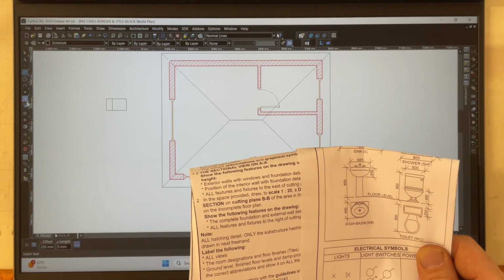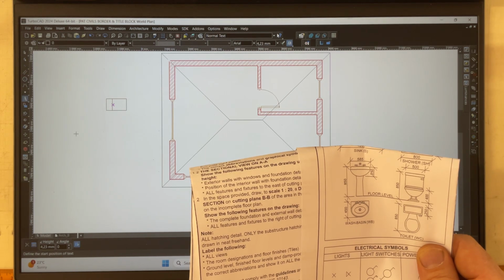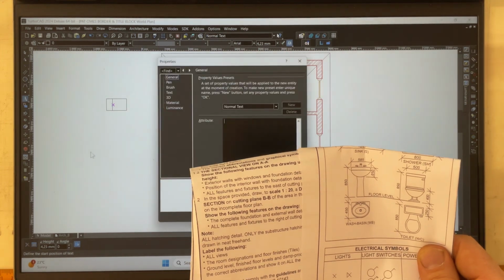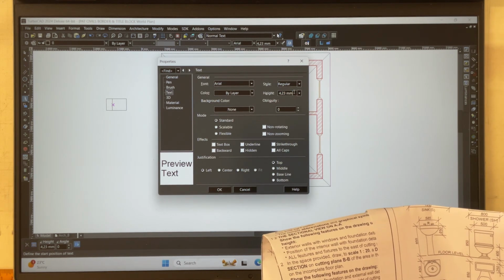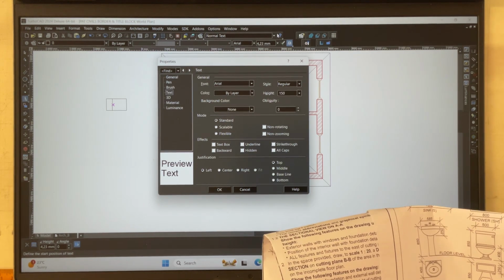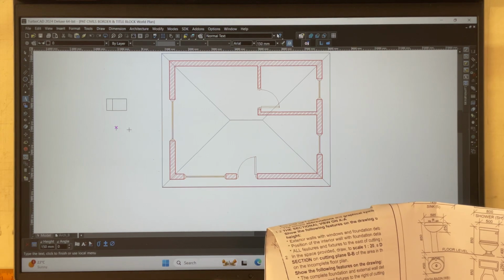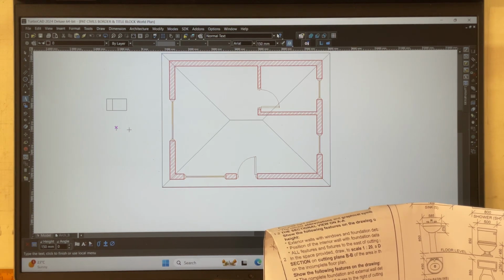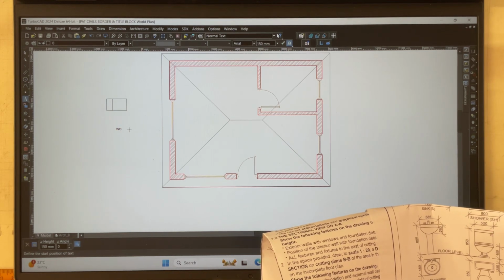Right, the next thing is I want to label this as WC. Go to the text where it says A over there, put text over there. You're going to change the properties of that text. Let's go in over here, and you're going to change that height to 150, and you say OK. Click over here, put caps on, and you're going to go WC. Right. Click again with your mouse.